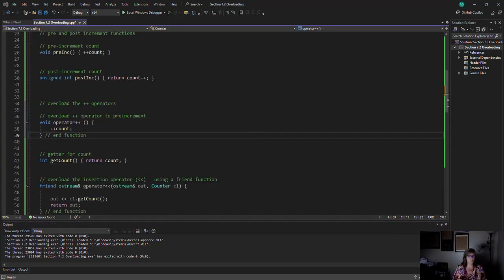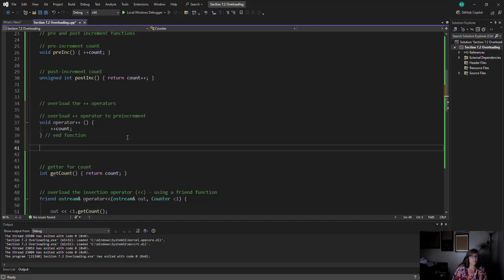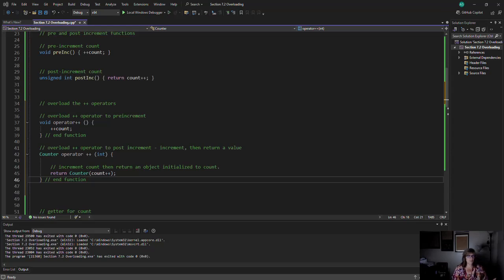So in order to overload the pre-increment operator, I don't need it to return anything to me. On line 38, I am going to use the keyword operator and the ++ symbol. And then all I'm going to do is pre-increment count, and it doesn't need to return anything to me. But to overload the post-increment operator, I need to return the value first before I then increment it. So on line 41, we're going to overload it in order to return a value, and then we will increment it. So here's an example.